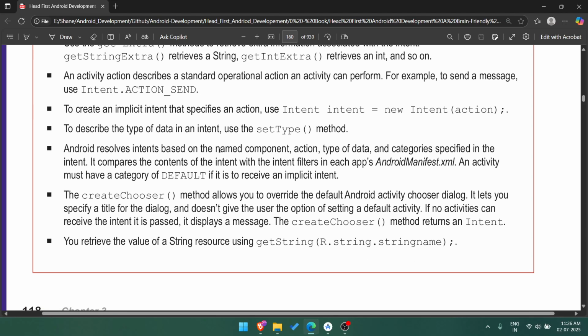Android resolves intents based on the named component, the action, the type of data, and the categories specified in the intent. It compares the contents of the intent with the intent filters in each app's AndroidManifest.xml. An activity must have a category of default if it's to receive an implicit intent. Okay, this is important.